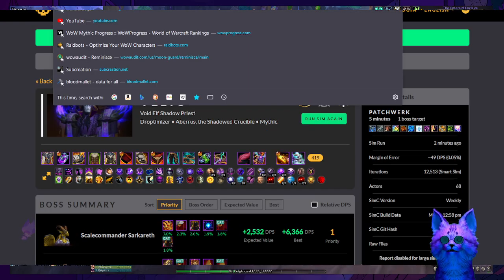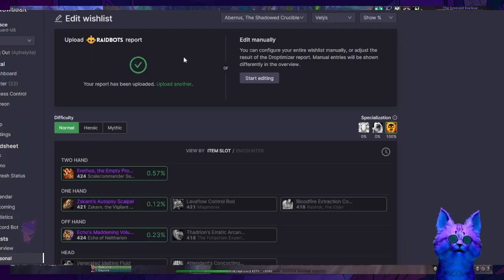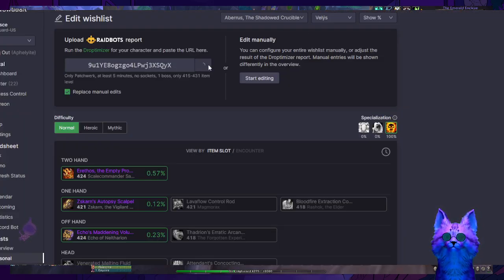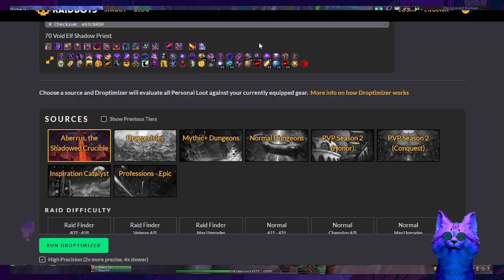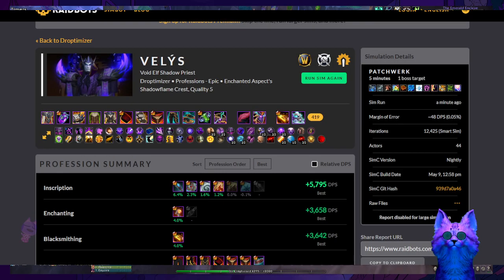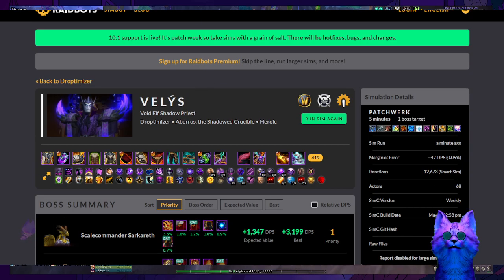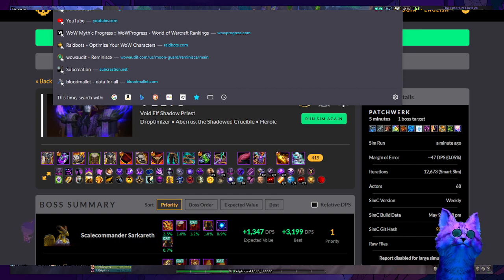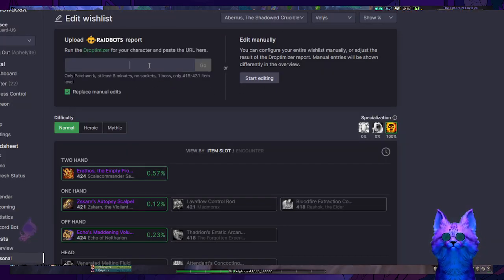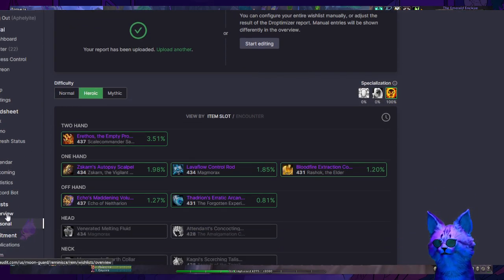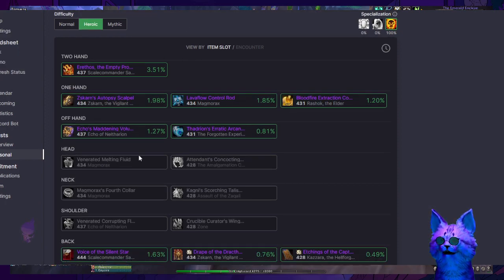I'm going to go to the Heroic or the Mythic one, I guess. I'm going to post that one in. And then I'm going to go to the Heroic one and put that one in. So these are going to be all of the items that I am going to look at for myself coming up, and it shows you how much of a percentage increase to your damage it'll be.